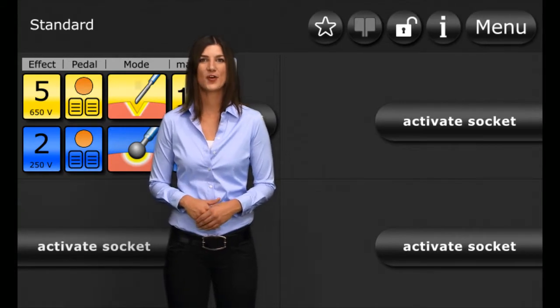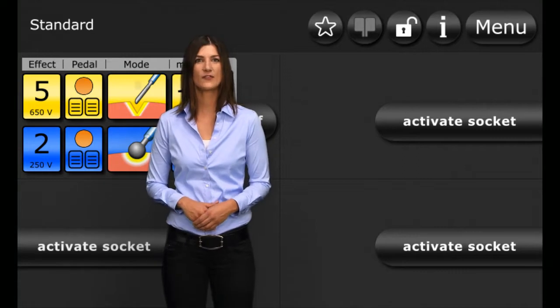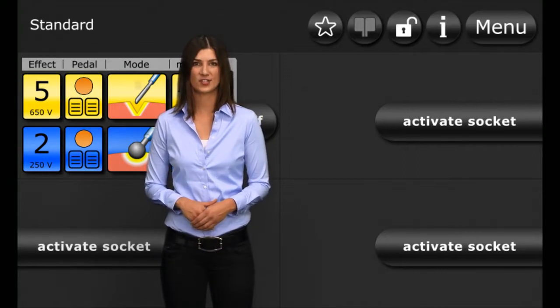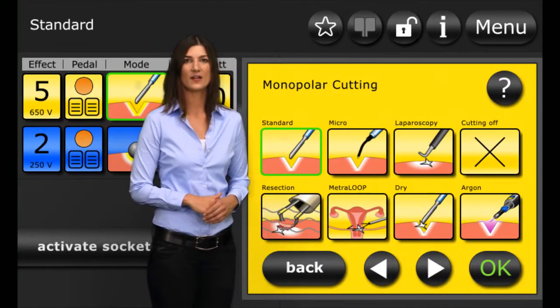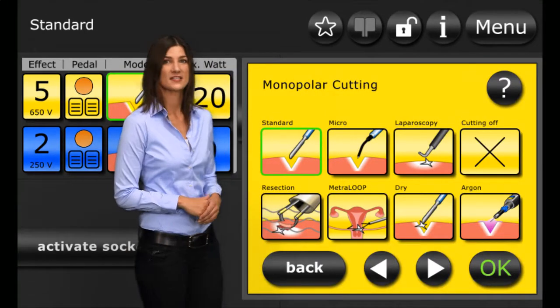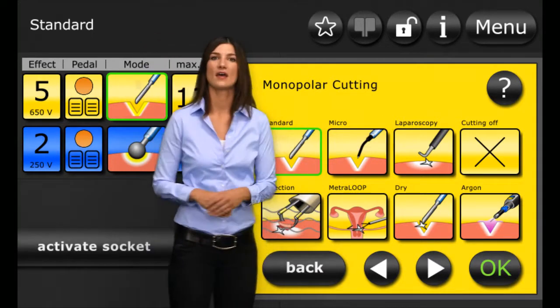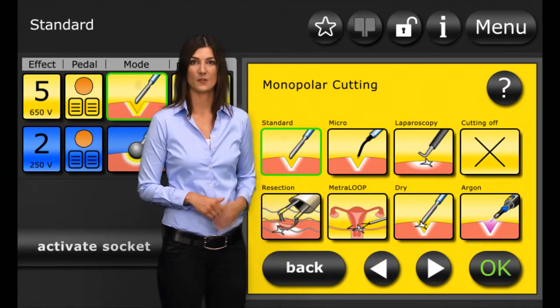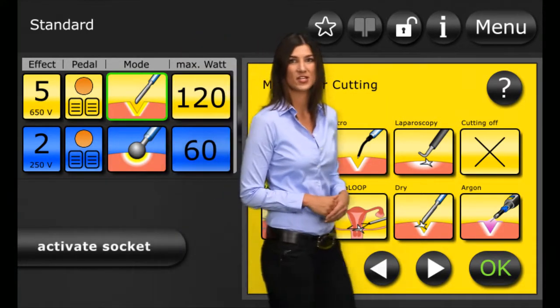Now I'd like to show you how to select the mode. A number of different modes are available for cutting or coagulation. For example, the modes available for monopolar cutting are standard, micro, laparoscopic, and indication-specific modes. Confirm your selection by touching OK.